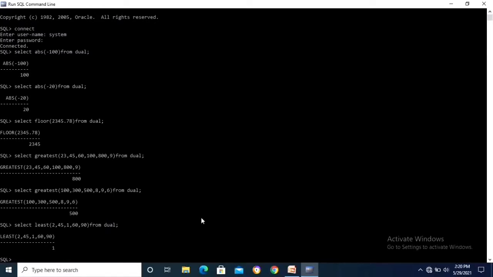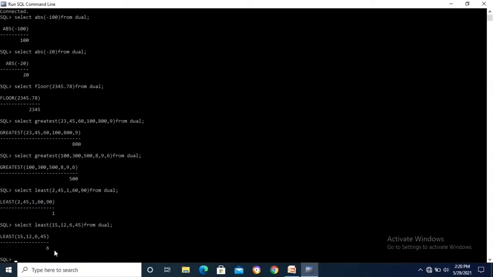If you look at another example, select least of 15, 12, 6, 45 from dual. Semicolon, enter. 6 is the least value. 15, 12, 6, 45 is the data. In this data, the least value is 6. So 6 is displayed. This is the least function.